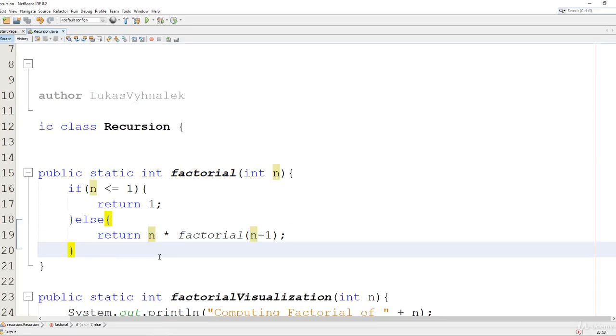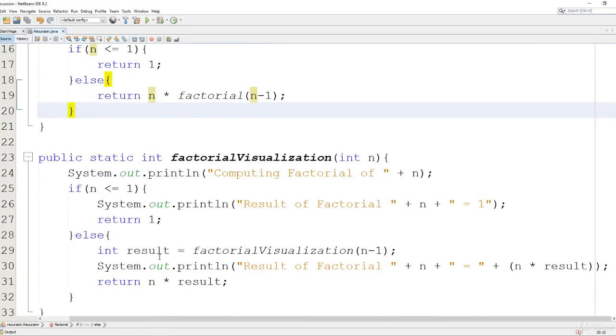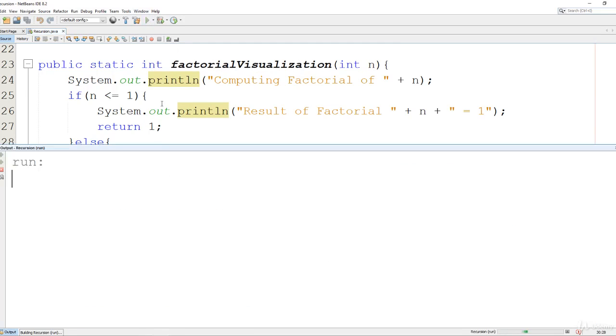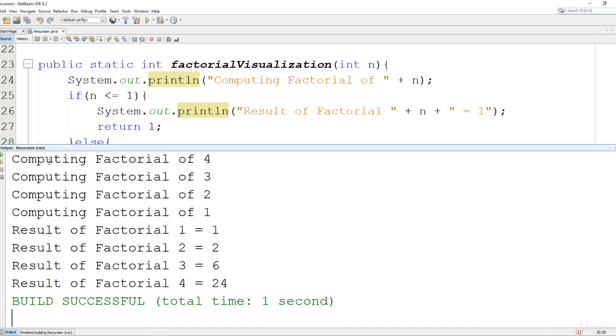I have a function here that will visualize that. When this function is called, it prints computing n, and then it returns the result of factorial for this n. But when we call this function, for example with 4, we see that first it starts to compute 4, then it computes 3, then 2, then 1. After 1, it stops and starts to tell us what the results are.